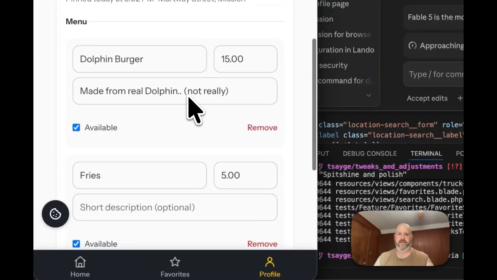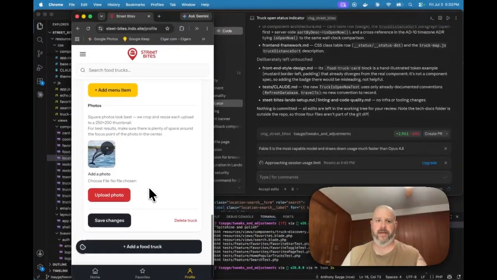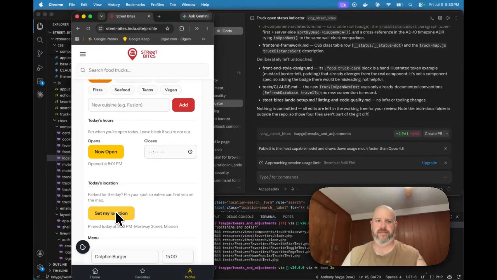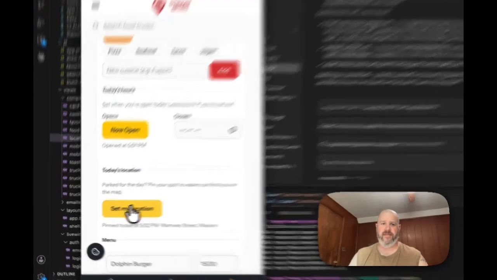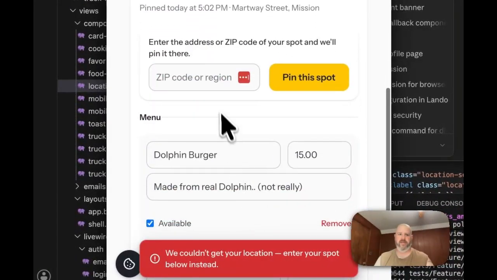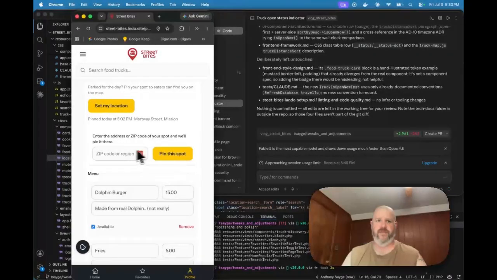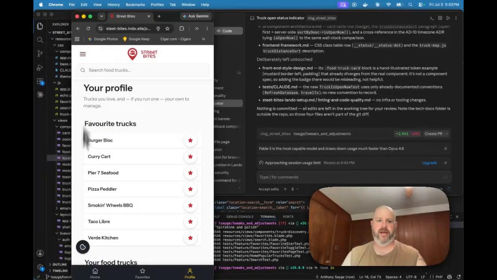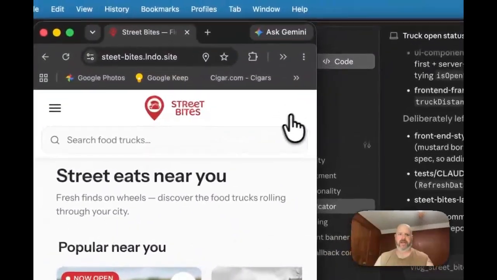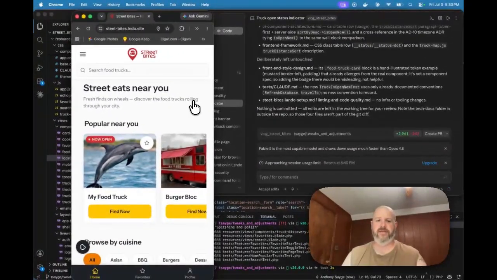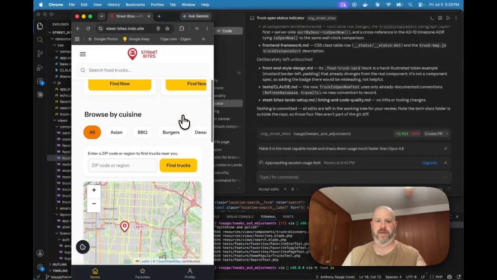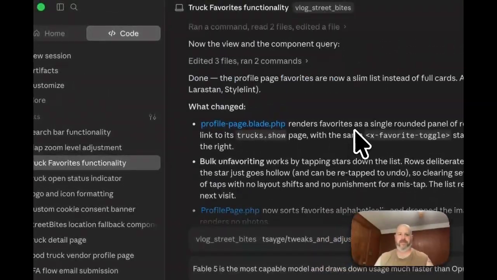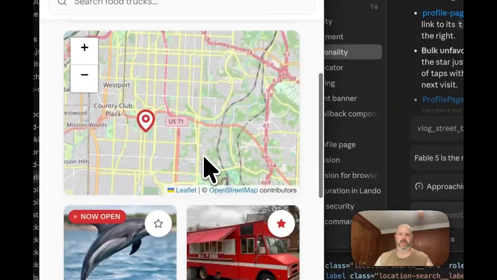So that was my thought process. We also have updated some of this logic so that, like, if I'm setting my location and I don't have my GPS open, it'll give me a zip code region form and I can enter it and it'll pin it as a workaround. You'll see my navigations changed, and part of the reason for that is that we populated some of our other pages in here. So we have truck favorites, which is these stars.